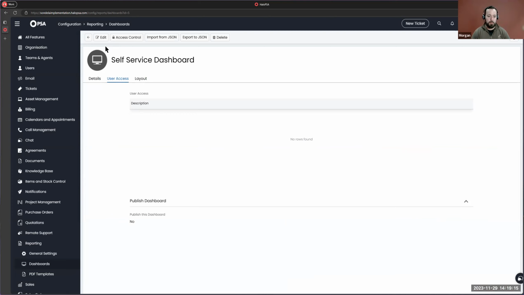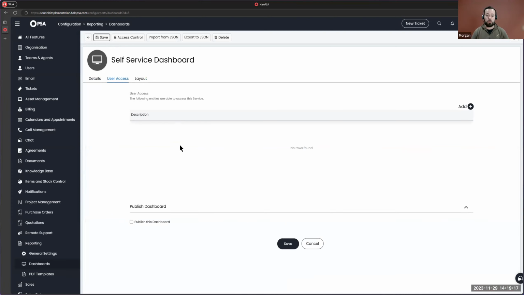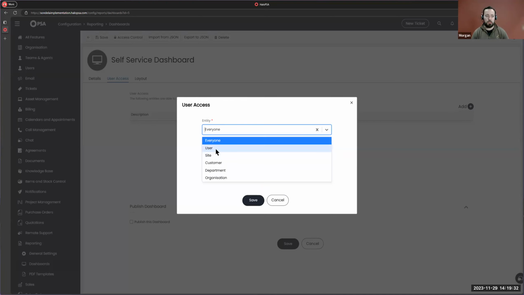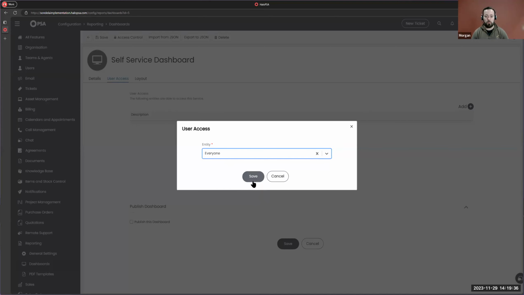Now, our dashboards, similar to our reports, have got user access conditions that can be applied to them. So, of course, we need to ensure that this dashboard is going to be available to the individuals who need to see it. And that might be everyone. And we'll talk about the potential concerns with this, but it might be a particular user or a particular customer record. But for now, we'll just do everyone.